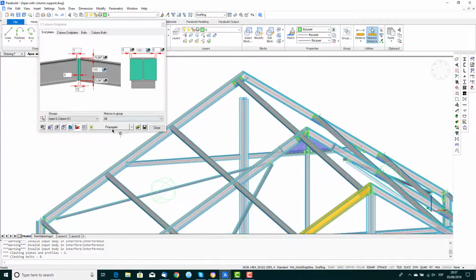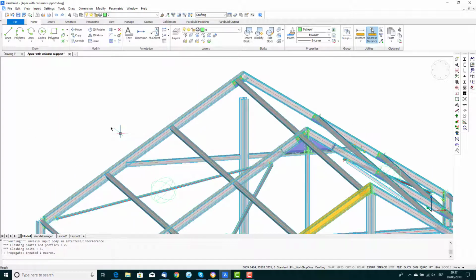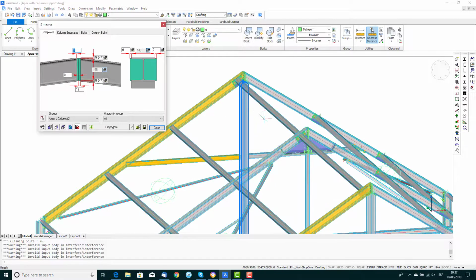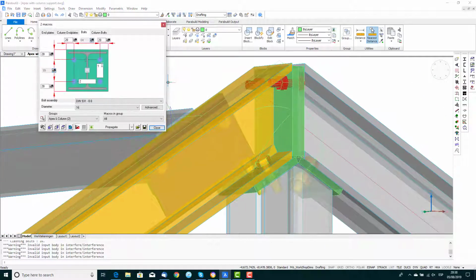Click the Propagate button and you'll see the connection is copied to the other side of the building. From the Edit dialog, activate the Bolts tab and modify the number of bolts to 2, then press Close.